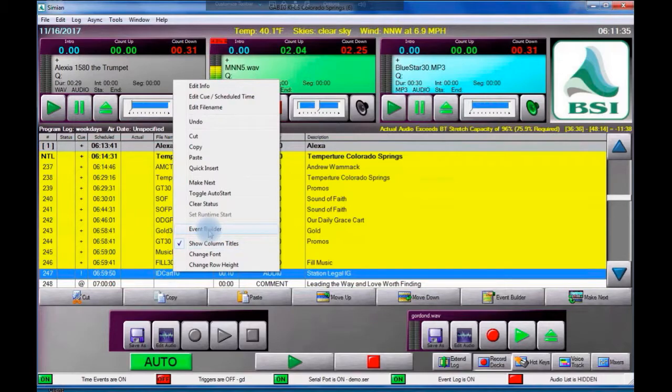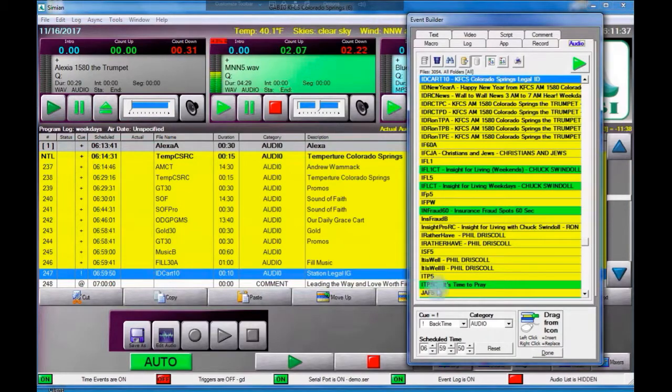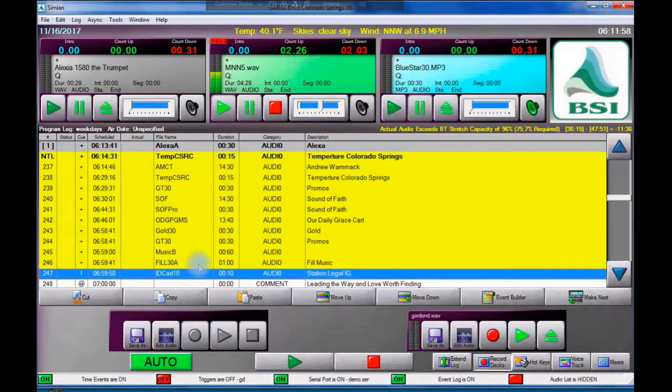Well, on the event builder, when we want to bring this up, you'll notice that I have set the queue to something that you normally don't use. And that's this, where it says back time. And so when you drag that over and put it into your log, or you build it into your log with Natural Grid or Natural Log, it will look like that. It will be set for 6:59:50. And it's going to get itself there, and it's going to time everything out.